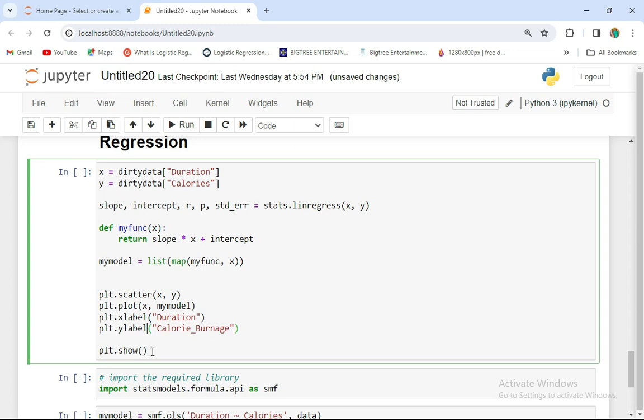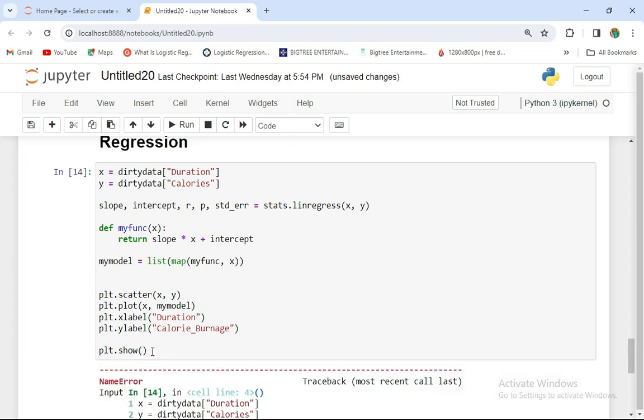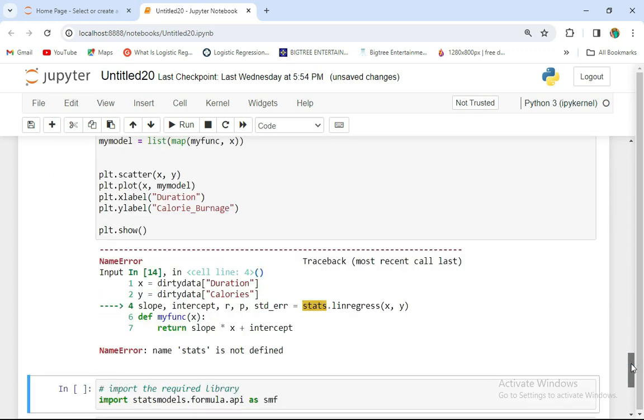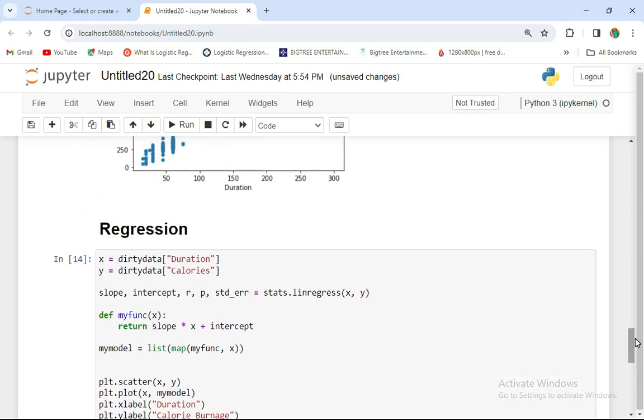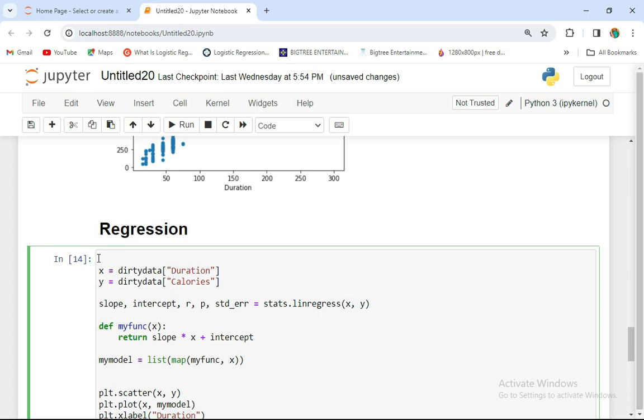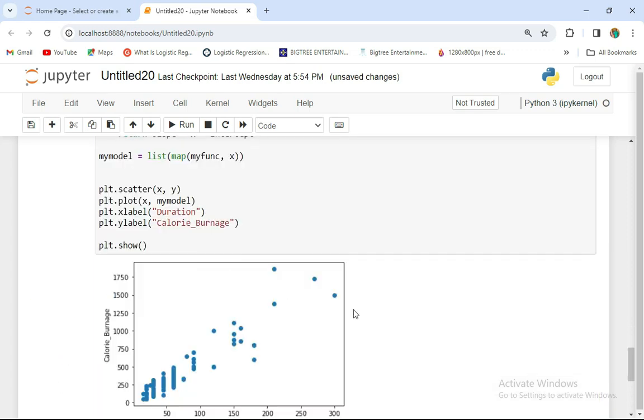When you do that, let's run this and see. Okay, I think we are having an error here. Why is it throwing us an error? It says stats is not defined. Okay, now we have to import stats from SciPy. So let's run it. Okay, now you can see our plot.